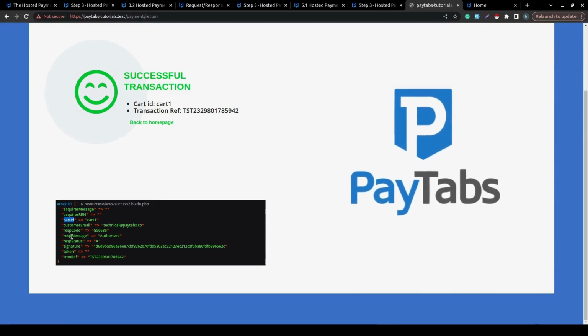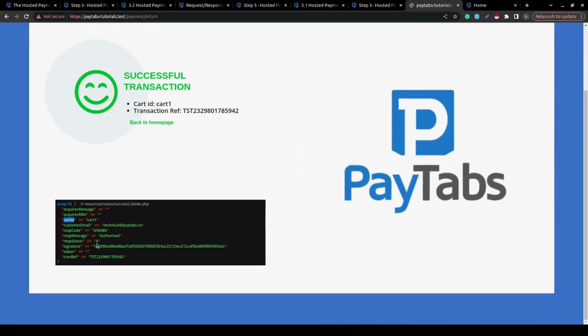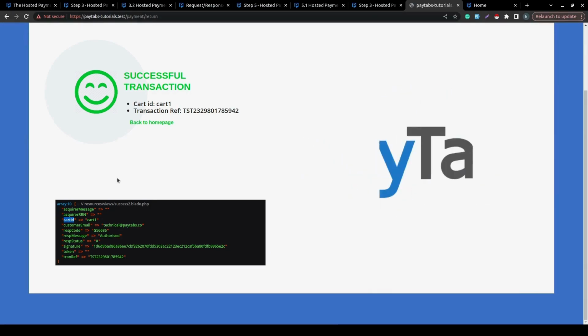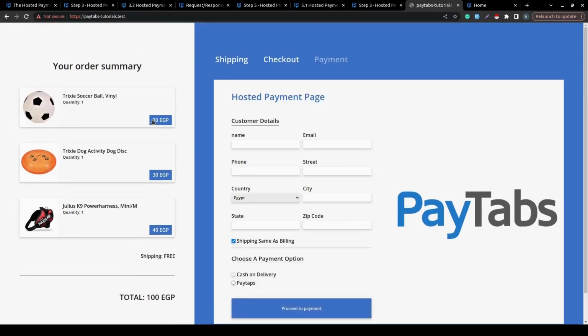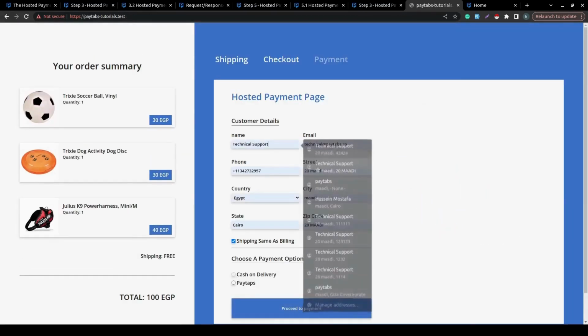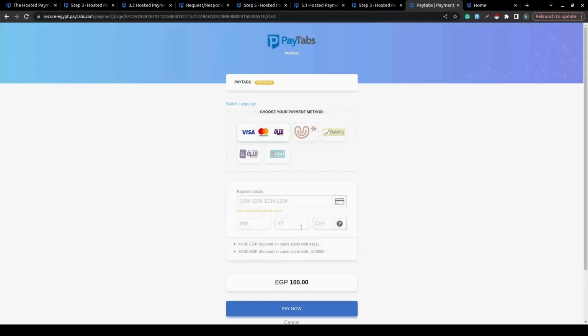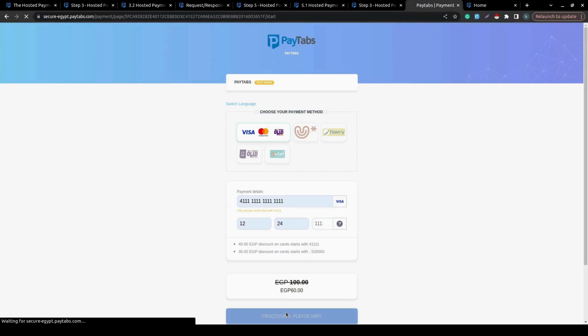Let's try another one, where we will have a response message where the customer did some kind of error, or there has been some kind of failure inside the payment. So I will go back to my homepage over here and create another payment. But this time, let's choose PayTabs, let's proceed to payment over here. I will not complete it to the end, so I will choose the card, and maybe I will give it a wrong CVV. So this CVV is the wrong one, the right one is 123 for this test card. And I will complete it over here.